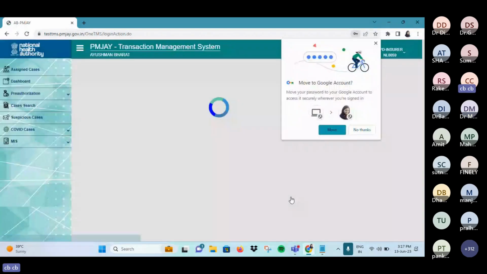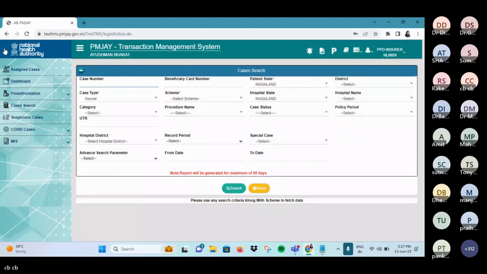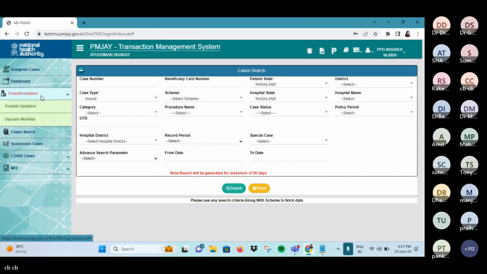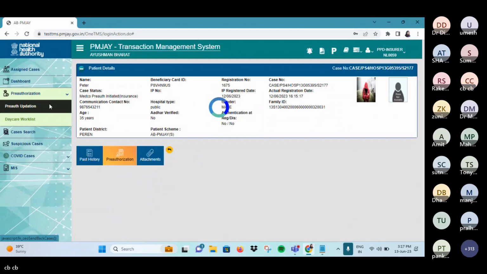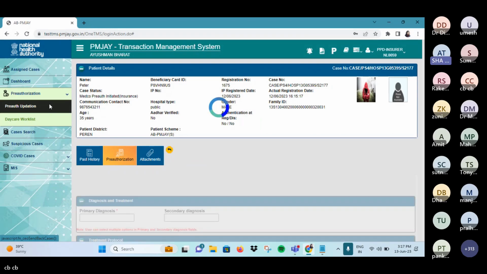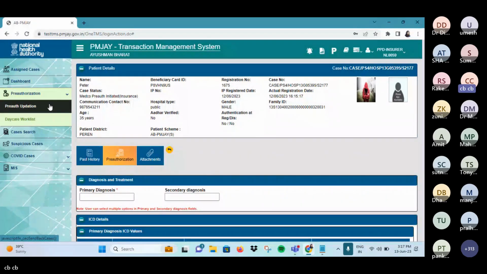The login process for all the roles is the same. At the top left corner, you can see the pre-authorization option. Under that, there is an option called pre-auth updation. You need to click on pre-auth updation, and you can see the patient.